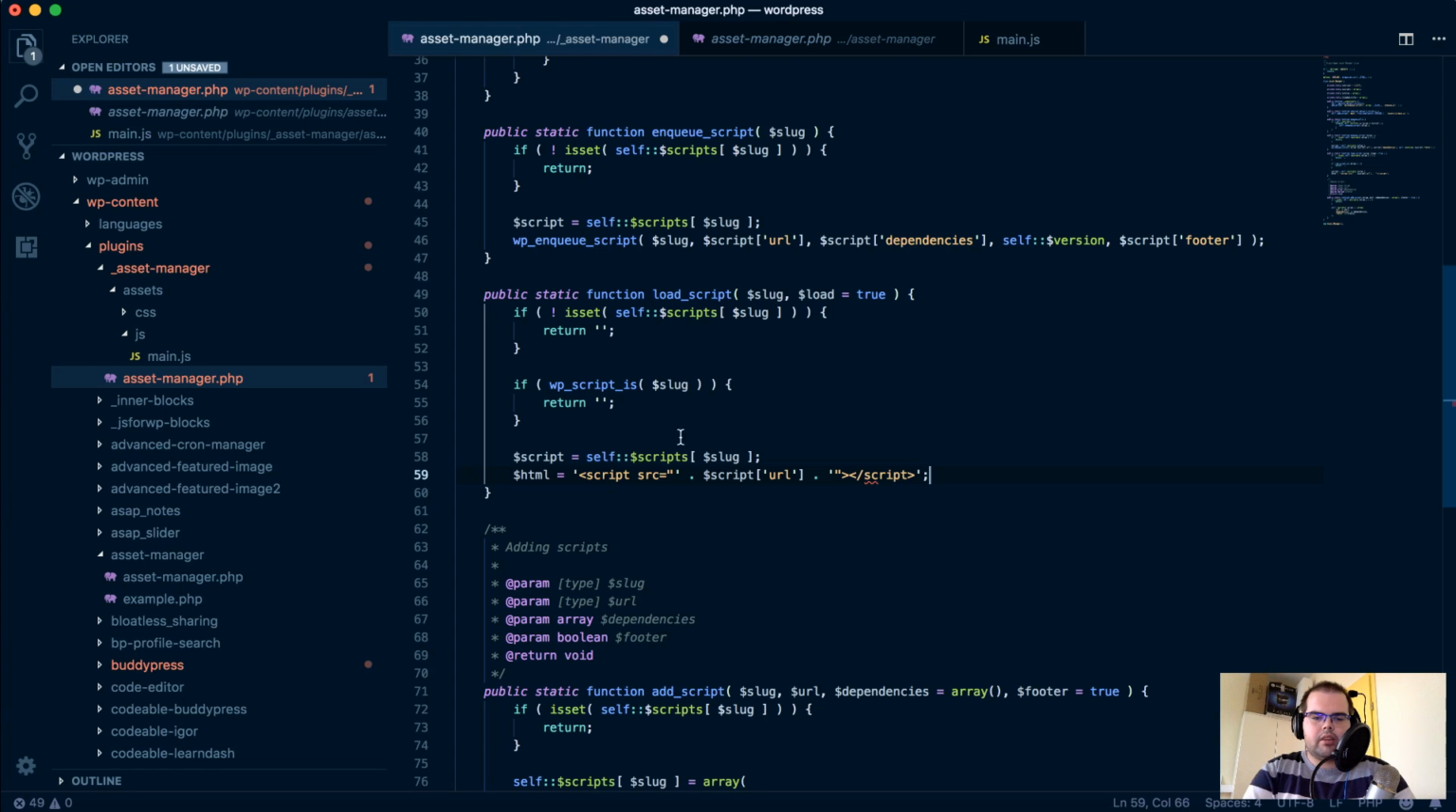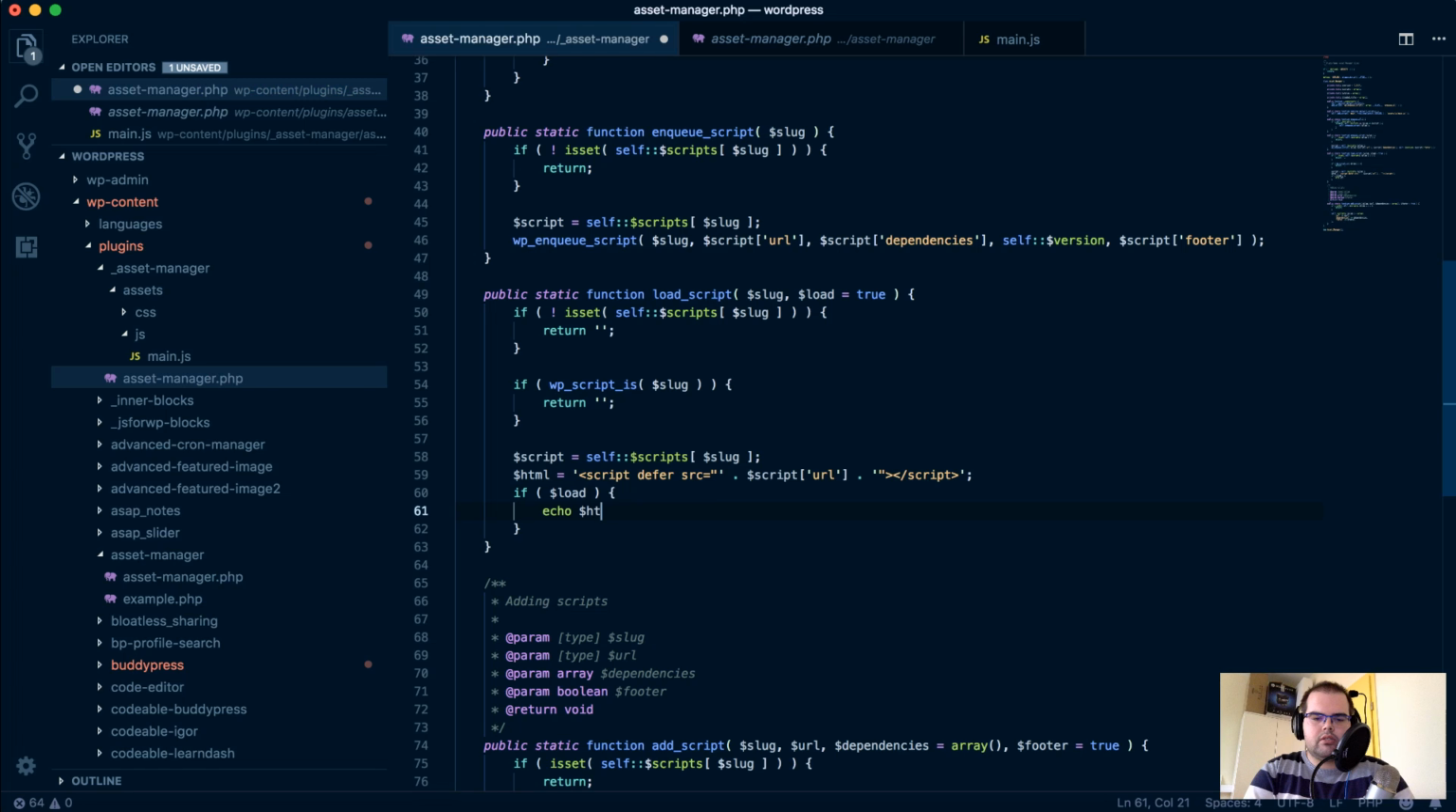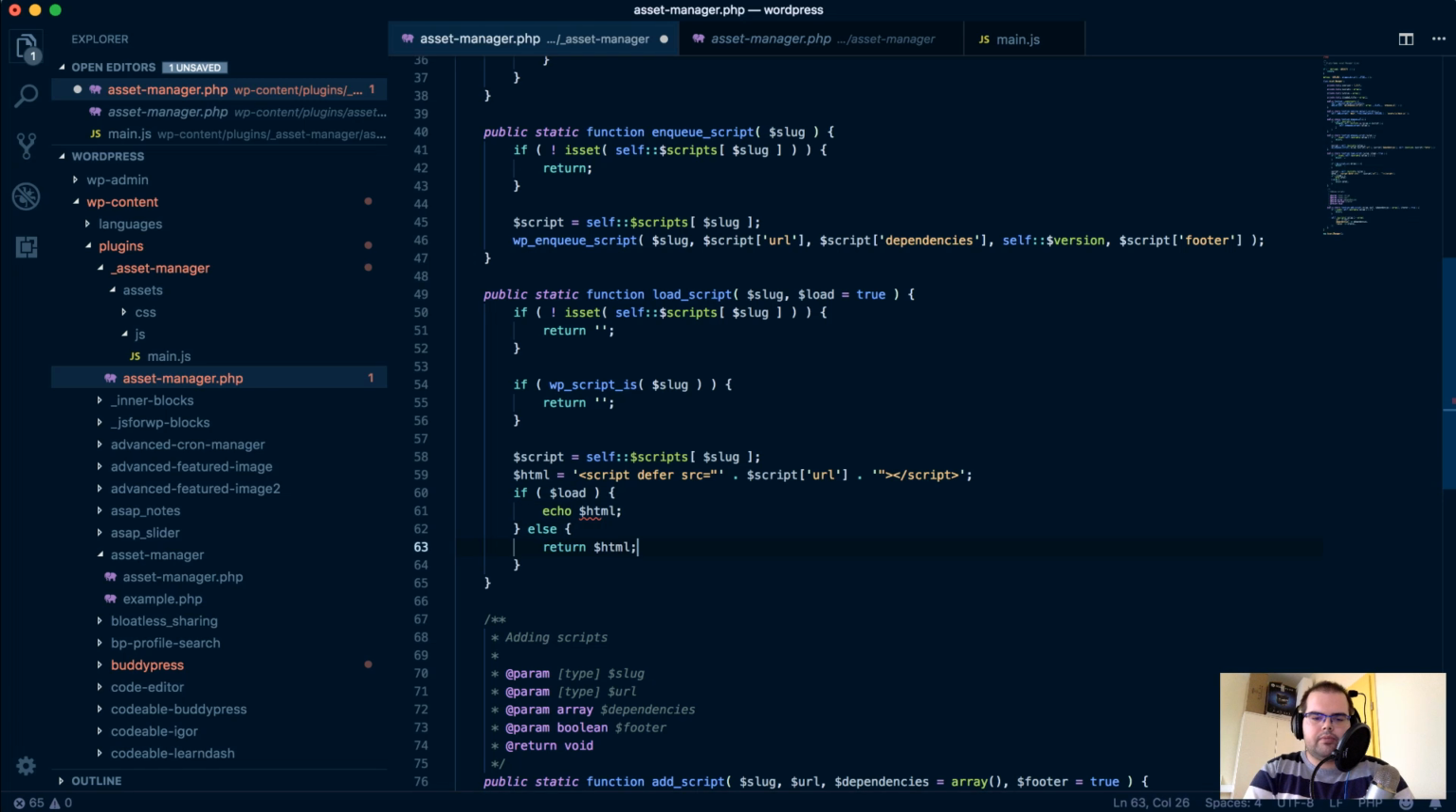Yeah, and of course we will place defer. So even if this will load only once all the page has been loaded, we can actually say load it, it's fine, load it now, but it will be deferred until the end. So we are sure that everything is loaded before. And we can say if load, so it's loaded, echo it, just echo that this HTML, else return HTML.